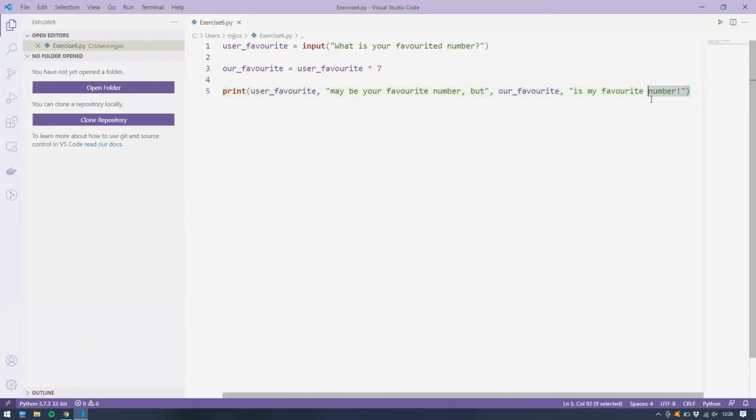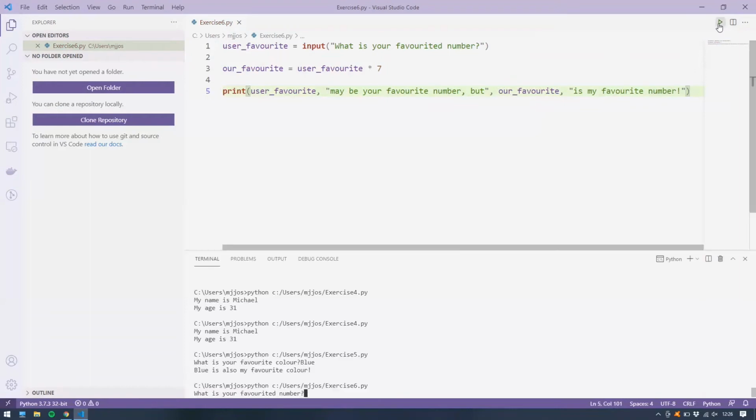So, I have my doubts though. Let's run this and see what happens. Right, so it seems okay so far. What is your favorite number? So let's, I don't know, I don't actually have a favorite number. I won't say 7 because we want to multiply by 7. So maybe I'll say, I don't know, 2.